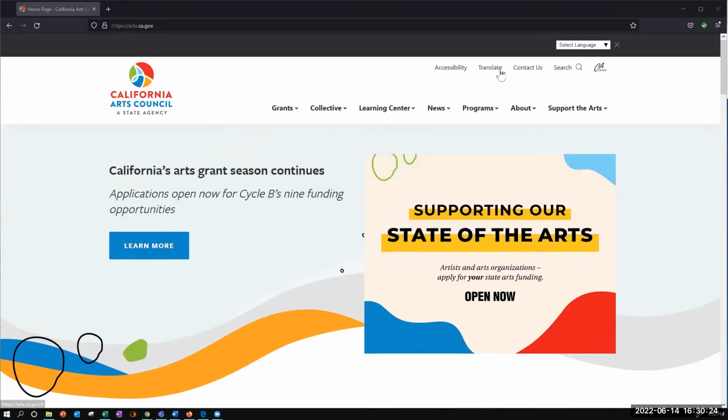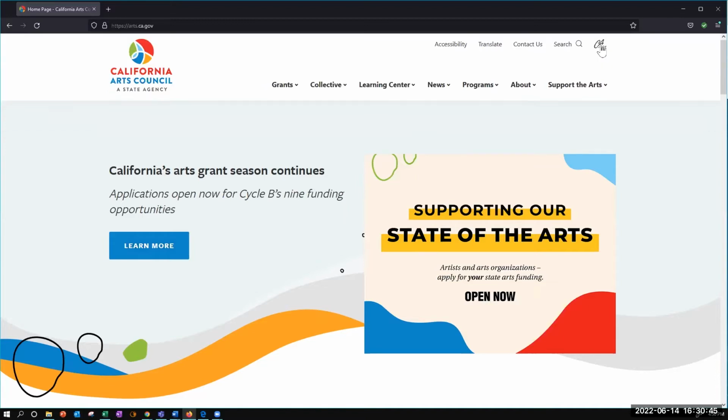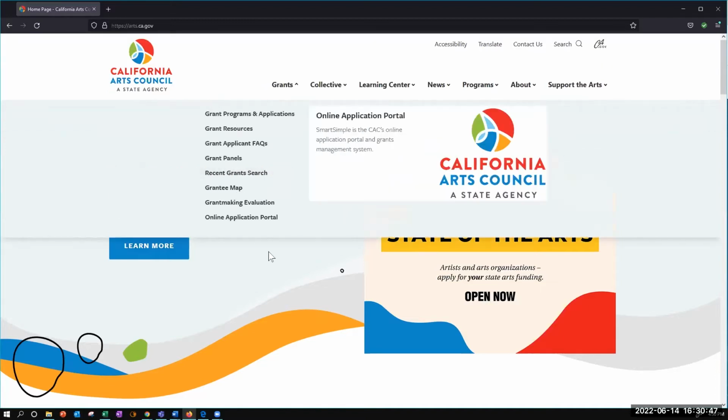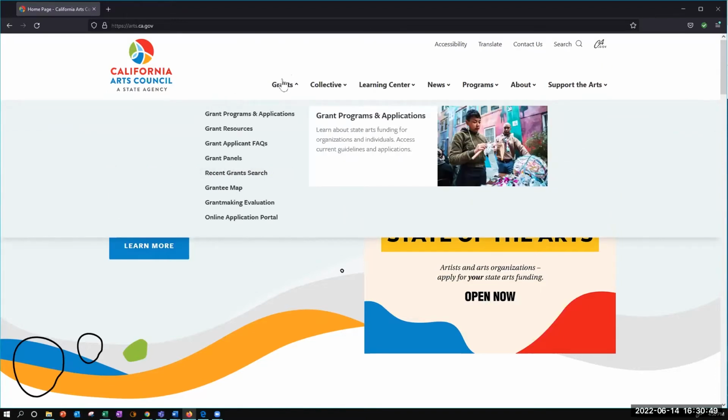you'll be able to translate the text of the website to different languages. Please note that this will not translate the PDFs attached to the website, just the text of the website itself. Next to that, you'll also find our accessibility tab, which will allow you to use these different accessibility features as needed. Once you're ready to explore the website, you'll be able to find CAC grants under the grants tab.